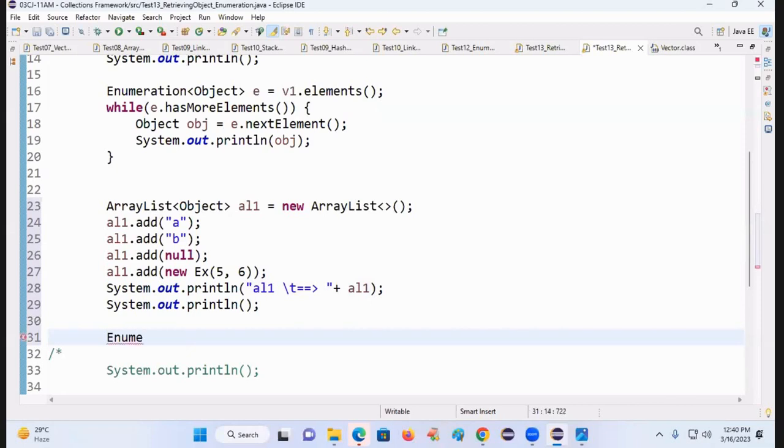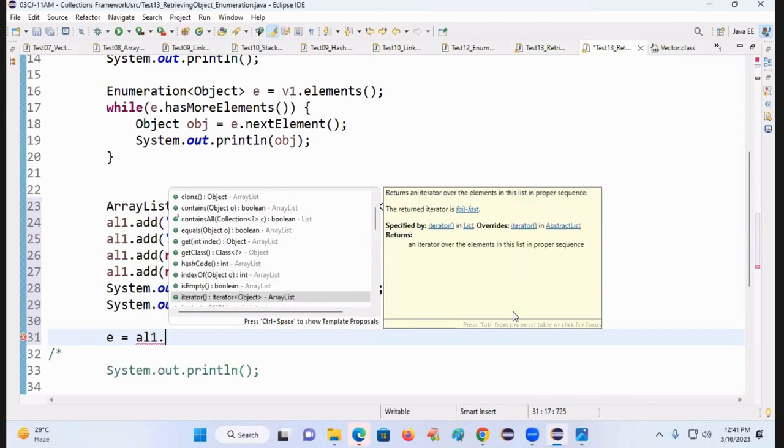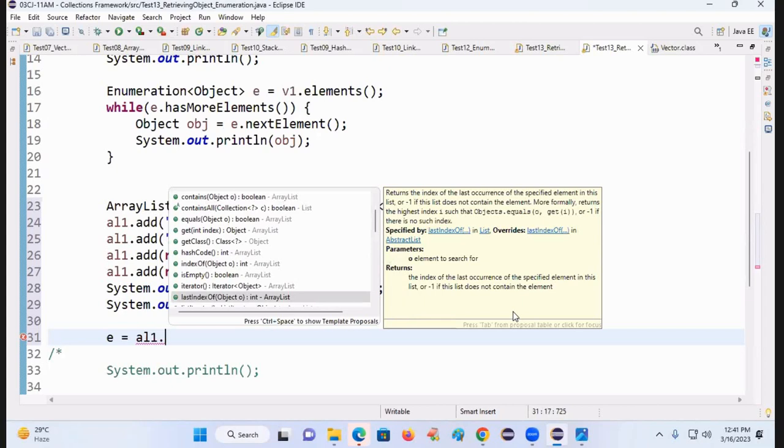Enumeration. Can I take the same E above? Can I reuse E or not? E equal to al dot al1 dot, do you have any method that returns enumeration? Look at the right side: boolean, object, class. Iterator is there, but enumeration is not there.